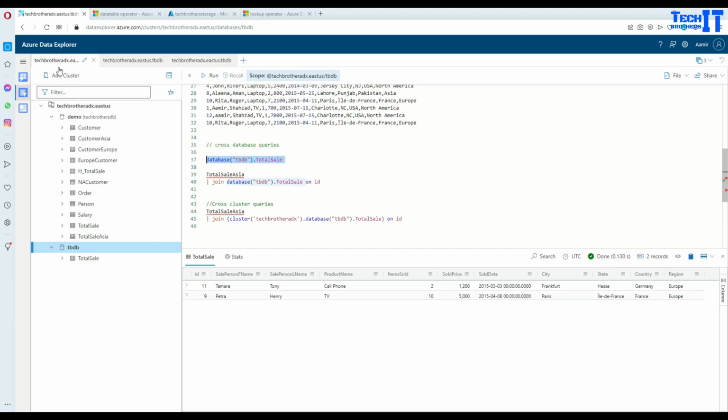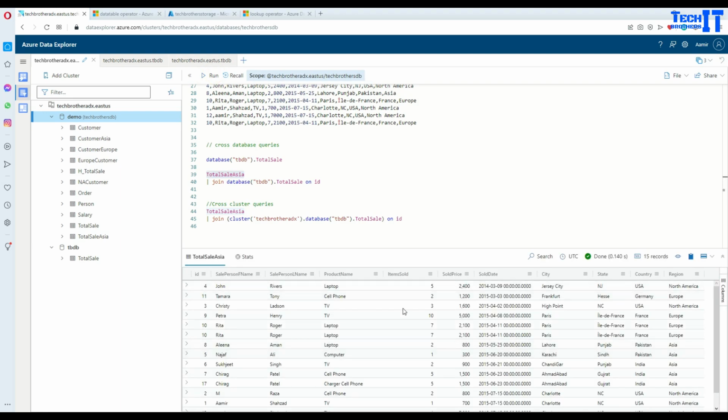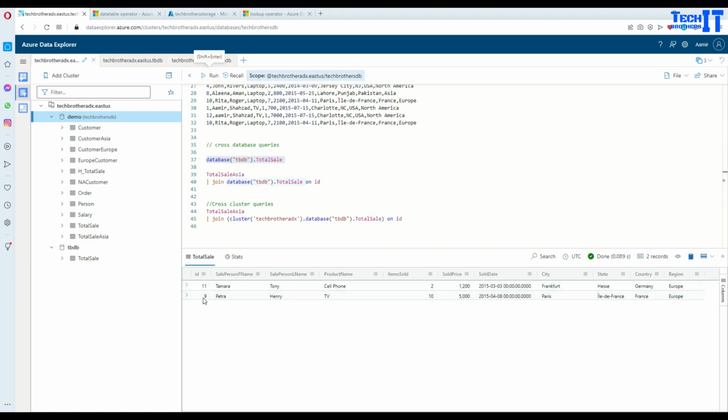Now let's go to the demo and see what we can do. In case you want to join across databases, you can do that as well. Think about it: I am in scope in TechBrothersDB, and the total sale Asia data is available in this table. I have 15 records. If you remember, in TBDB we have a total sale table that has only two records. Actually, I can query it to show you. It has only two records, ID 9 and ID 11.